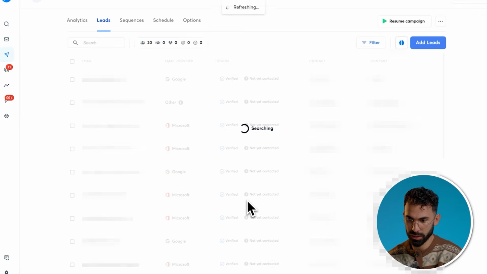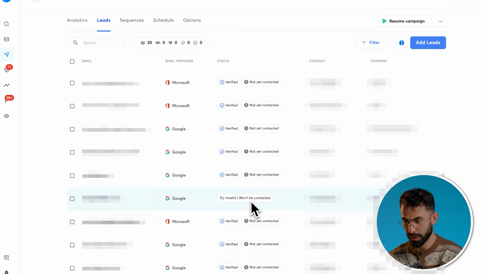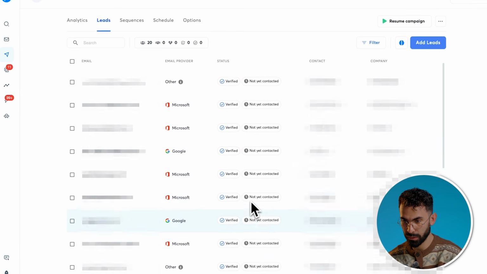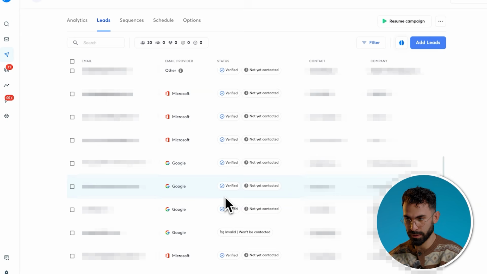So let's see if we can get one here actually. See, this one, for example, is invalid. So we're not going to contact them, which is great. And now I just have the confidence that my deliverability rate is going to be a lot higher because of this feature. To truly excel in cold email outreach, it's essential to not only have a good email strategy, but also a well-targeted lead generation approach.